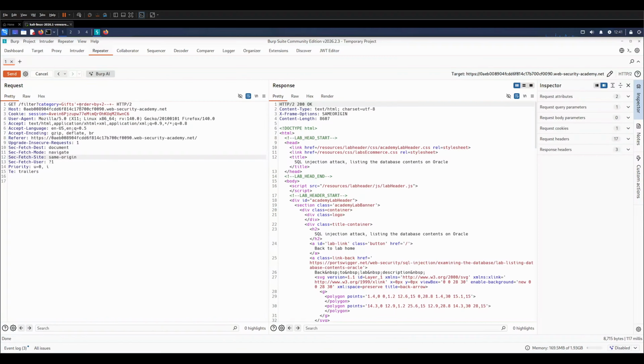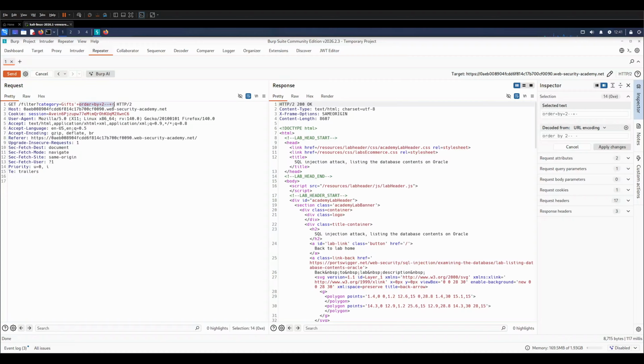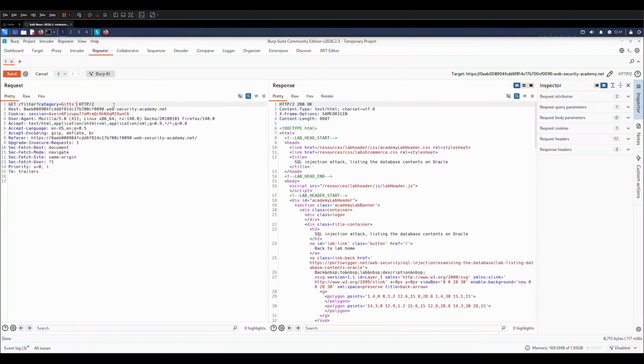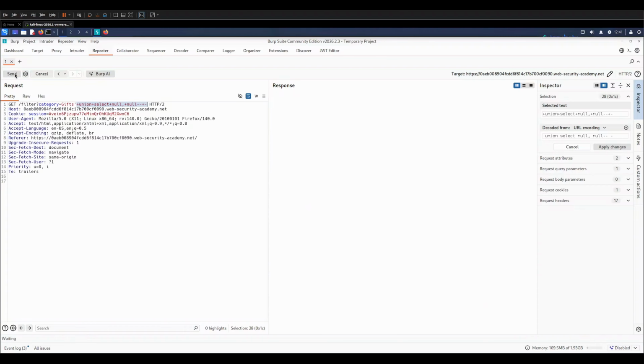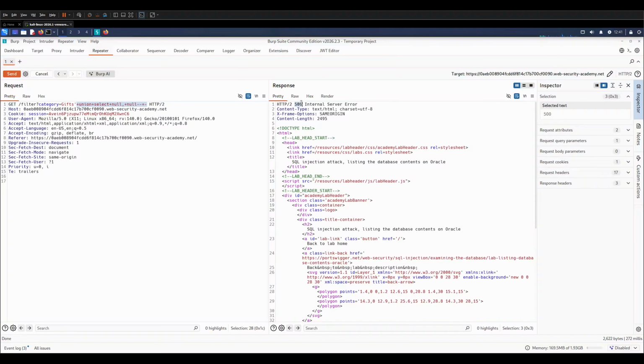So now, instead of saying order by, I'm going to go ahead and remove this and do union select null, comma, null, dash, dash, space. And we've done this before where the number of columns is represented by these 2 null values. But once I URL encode this, so highlight this, Control U, and send, this is going to break. This is going to give us a 500.